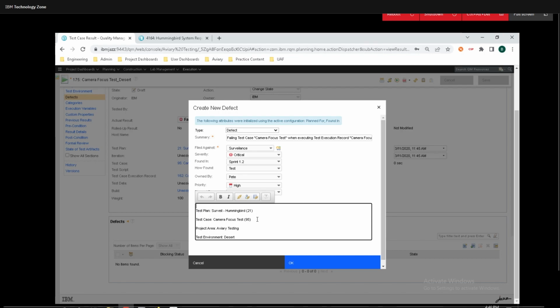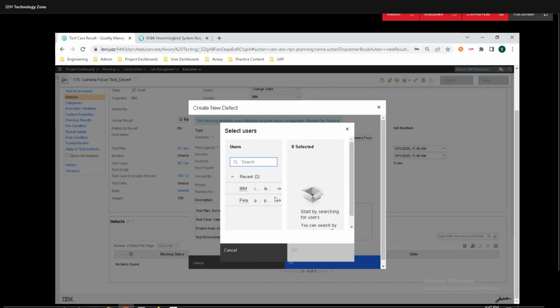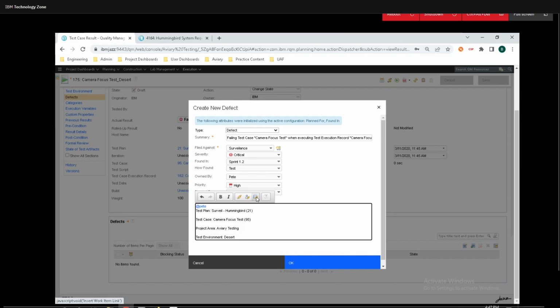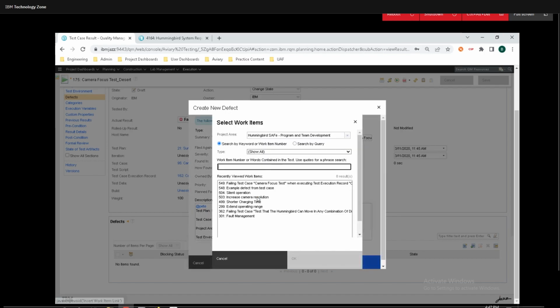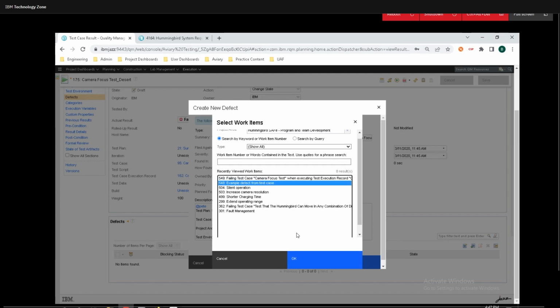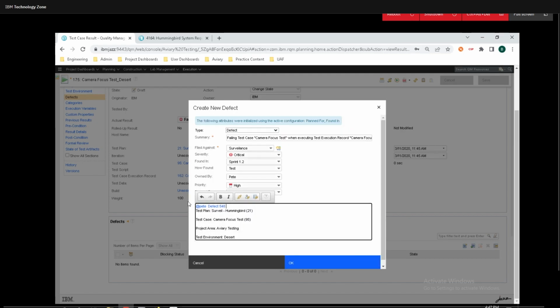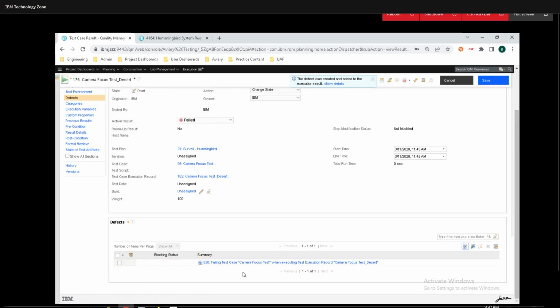Coming down to this description box here, if you want to add more information, you can do so. You have a full text editor that you can do stuff with. You can add in external hyperlinks. You can also tag people directly. So maybe you just want to tag Pete down here as well. And another interesting thing is that if a work item already exists, well, you can add that right here. And I'm just going to add a work item as an example. So somebody could click on this and be directly taken to the work item too. So now I'll just click OK on this.